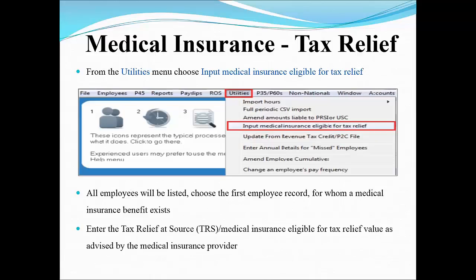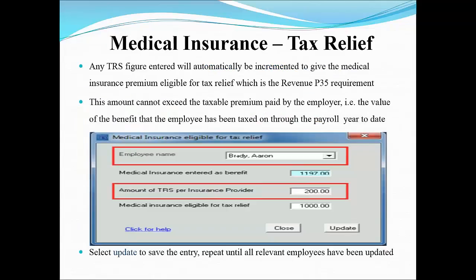Okay, so from the utilities menu, you would choose to input medical insurance eligible for tax relief. So all employees will be listed. So you would select the first employee record for whom a medical insurance benefit exists. You enter the tax relief at source or the medical insurance eligible for tax relief value as advised by the medical insurance provider. So any TRS figure that you enter will automatically be incremented to give the medical insurance premium eligible for tax relief, and that is what Revenue require on your P35. So that amount cannot exceed the taxable premium paid by the employer, so the value of the benefit that the employee has been taxed on through the payroll year to date. So once you've entered that information, you select Update to save the entry, and you repeat the process until all relevant employees have been updated.